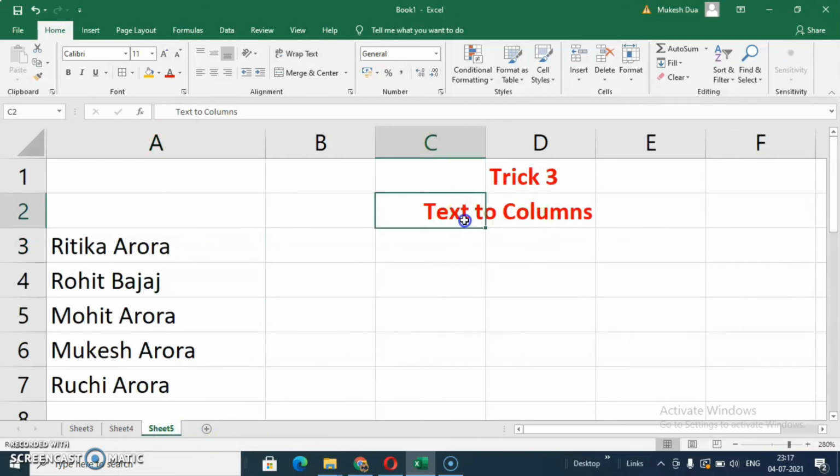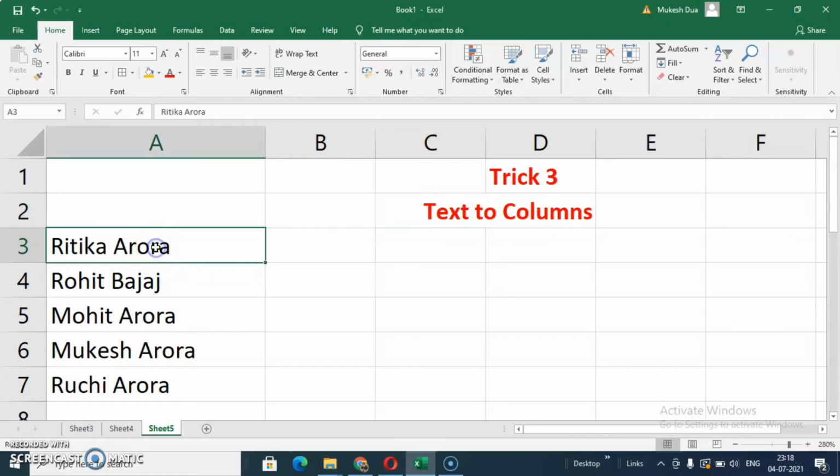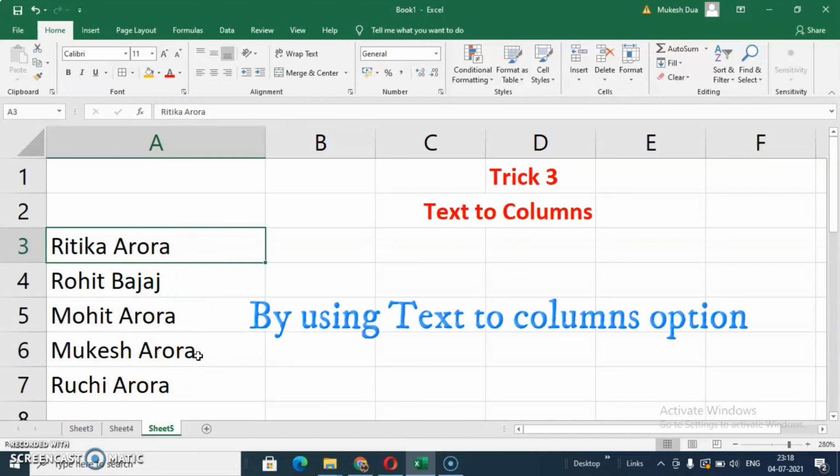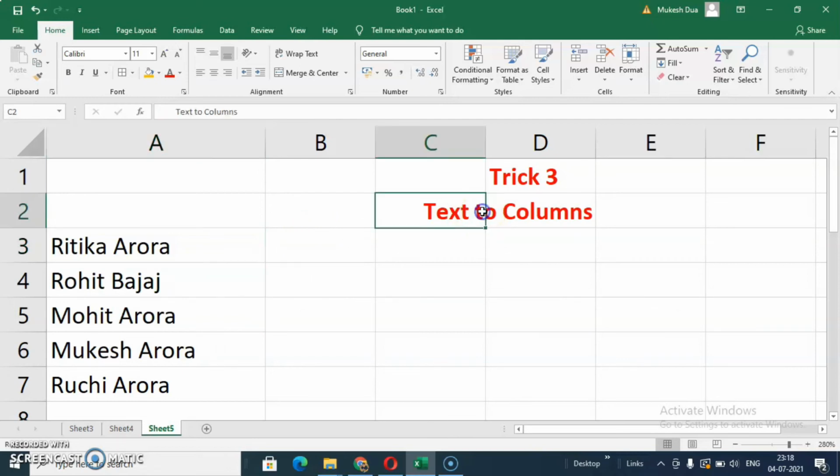Text to columns. See this list. Full name, first name and last name is given. And you want to divide this one column into 2 columns. Means you want to break them. Then how to do this? By using the Text to Columns option. Right? Let's see.